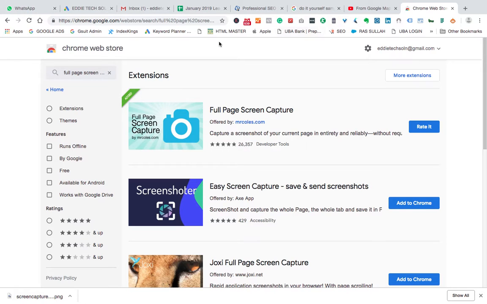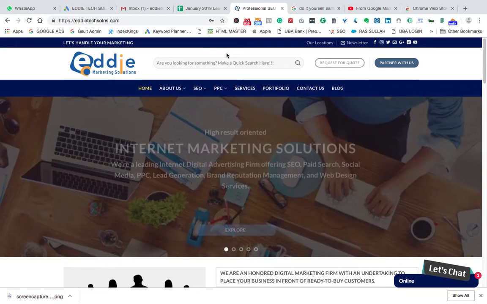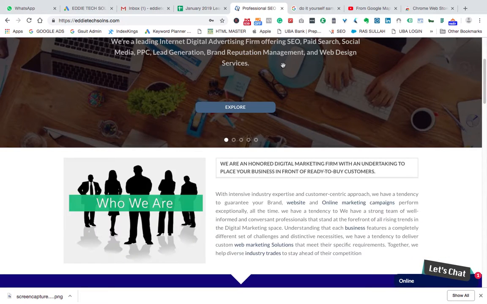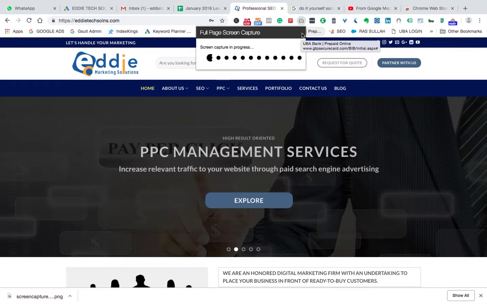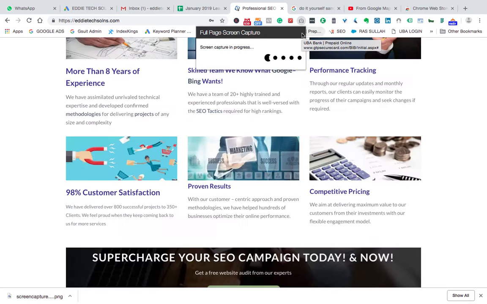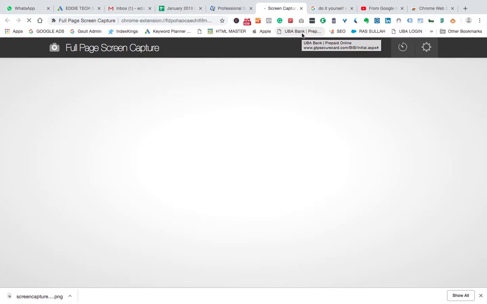So let us see how it practically works. I'm going to just open our site. Like I told you, Editech Marketing Solutions will be our study site. Okay, so if you reach here and then click on this button right here, which resembles a camera, you'll see some magic going on. You see, tap tap tap tap tap. It means it is auto scrolling and taking screenshots of the different elements of your page.